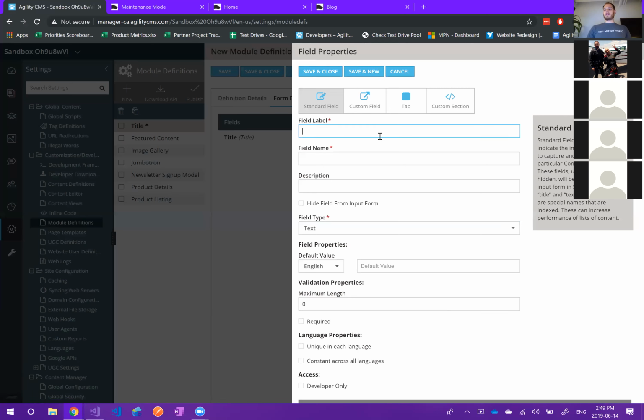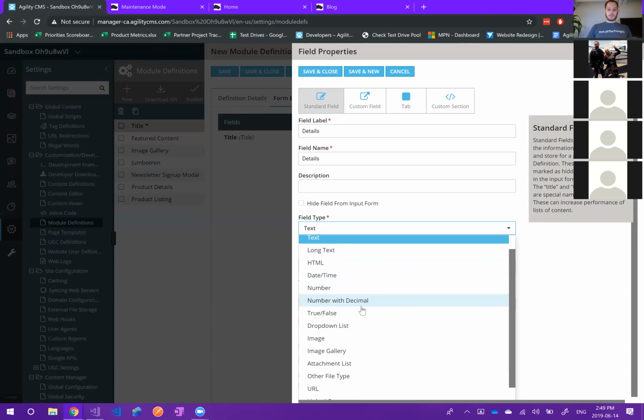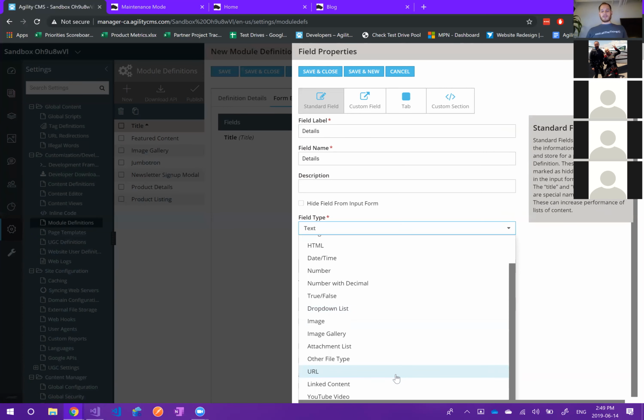So the next field we'll add is our details field, which, as I mentioned, is going to be a WYSIWYG area. So we're going to say details, and we'll just leave the description blank. That's fine. Under field type, here's where we get our full list of available field types. So we've got text, long text, HTML, date time, number with decimal, true false, drop-down list, image gallery, attachment list, other file type, URL, link content, and YouTube video. These are all the built-in fields that Agility provides out of the box.